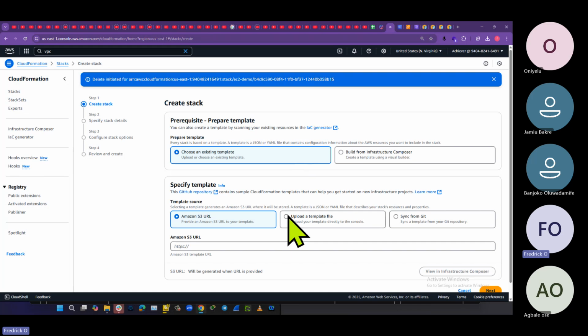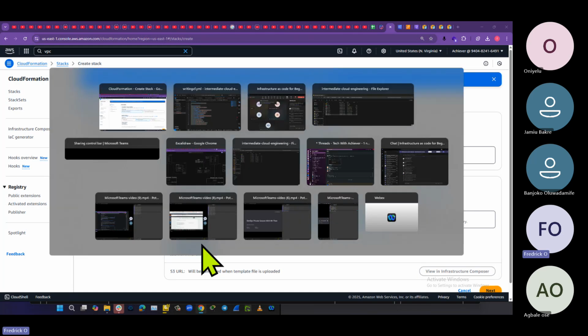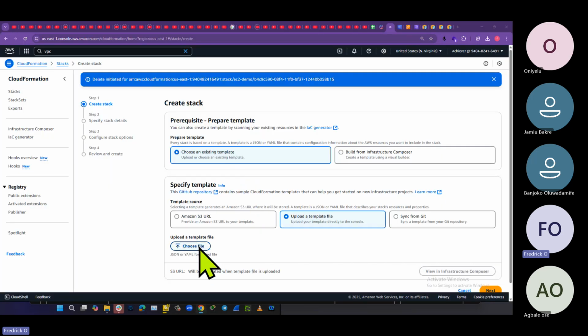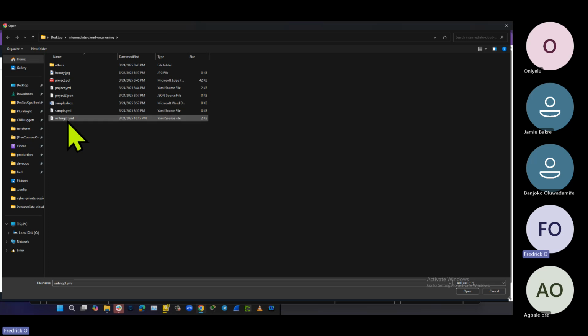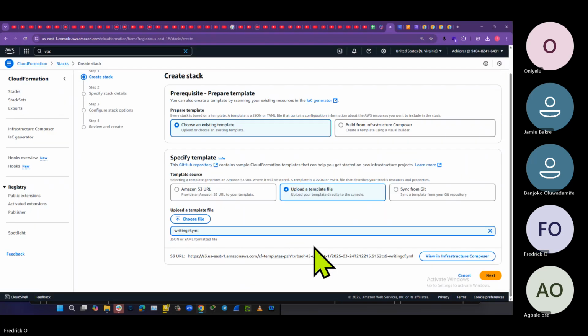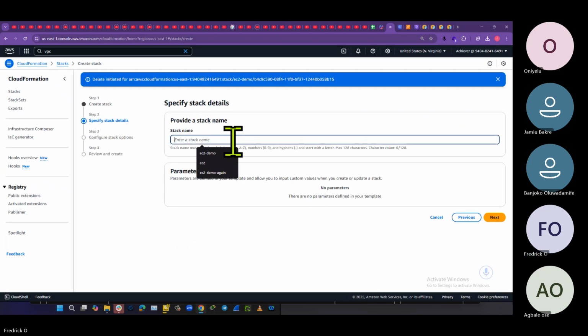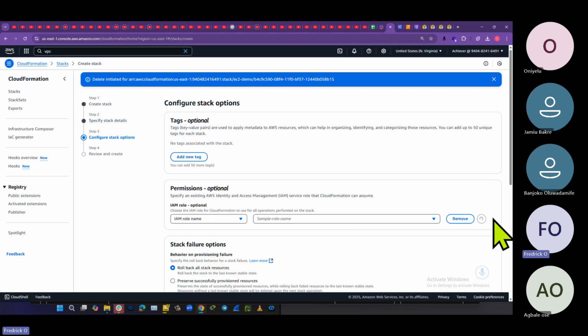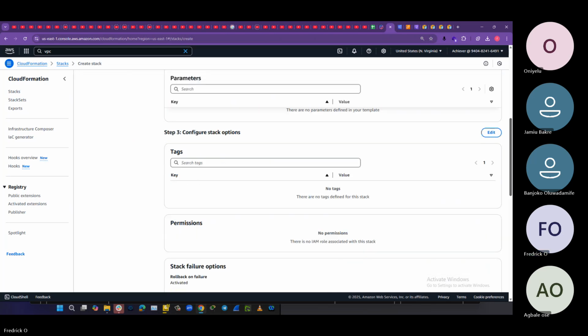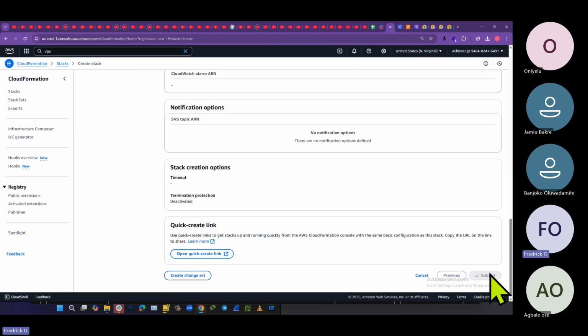Click on upload, just to be sure that everything is fine. Okay, good, which is this. Click on choose file. Select the file again. Click on open. Scroll down. Okay, everything seems good. Click on next. EC2 demo again. Click on next. This time around will be faster. Click on next, and click on submit.